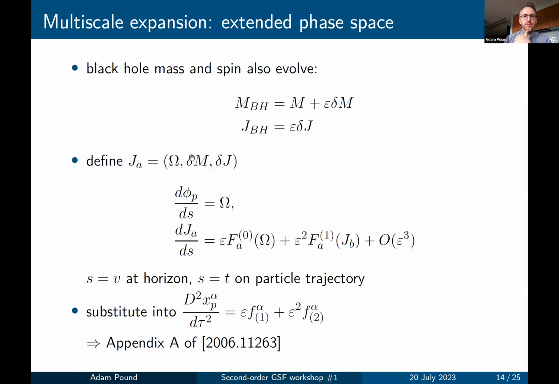The rates of change of the mass and spin, the leading order terms here, are just the standard energy and angular momentum flux into the black hole, the things that people have been calculating since the 70s. This first term depends only on frequency. At sub-leading orders, you start to actually depend on a full set of parameters. So you depend on δM and δJ.